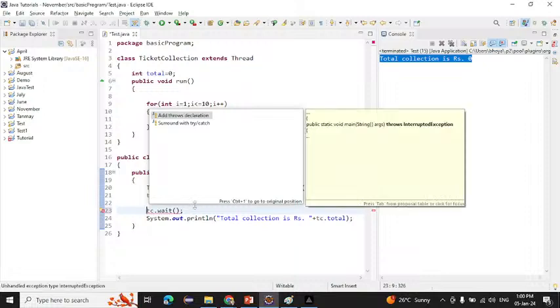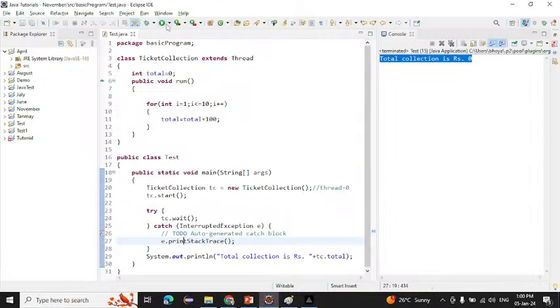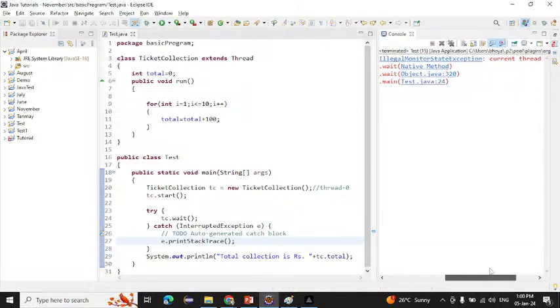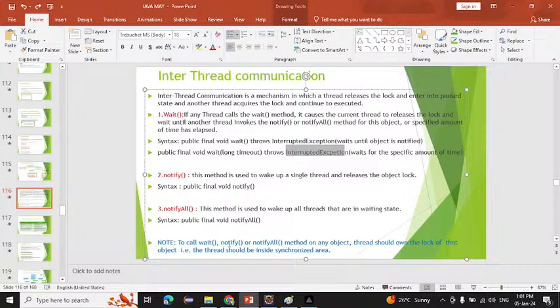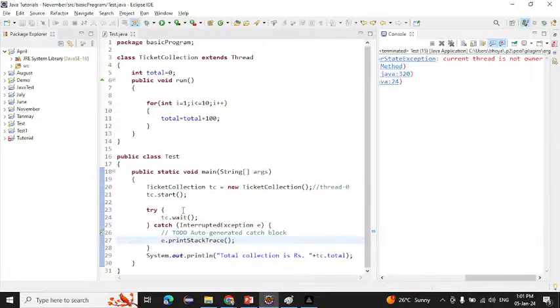So I will use try and catch. If you use try and catch and run this, we still get one error, the IllegalMonitorStateException: current thread is not owner. Why are we getting that? To call the wait, notify or notifyAll method on any object, our thread should own the lock of that object, meaning it should be inside the synchronized area. But here it is not inside the synchronized area.